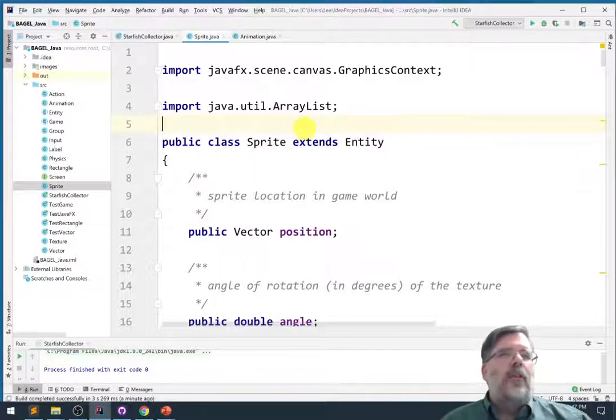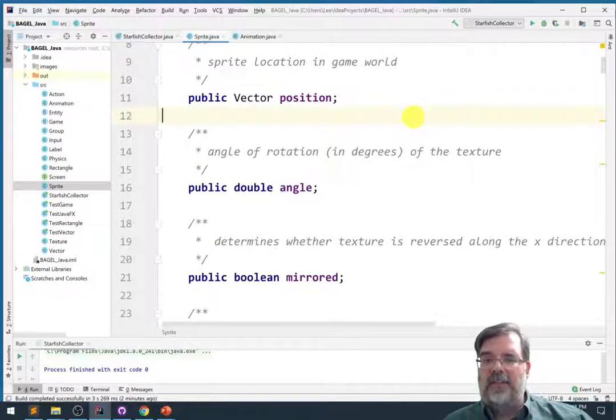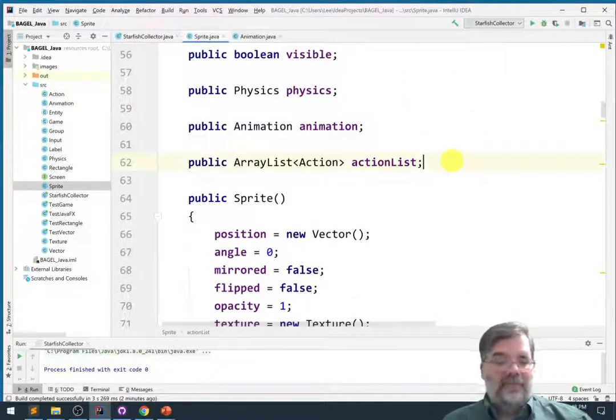Now, where would we store this extra data for a starfish, indicating it's already been collected? There are 2 ways we could do that. One way is we could extend the sprite class and create a brand new class called starfish. But in this case, I'd like to do a different approach. I'd like to add one more thing to the sprite class, a way to store some additional data in it. So in this case, I'll just add a public object called data.